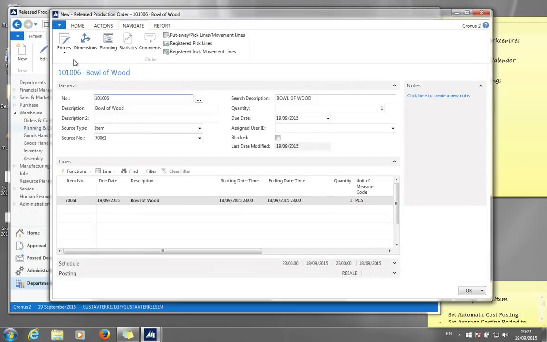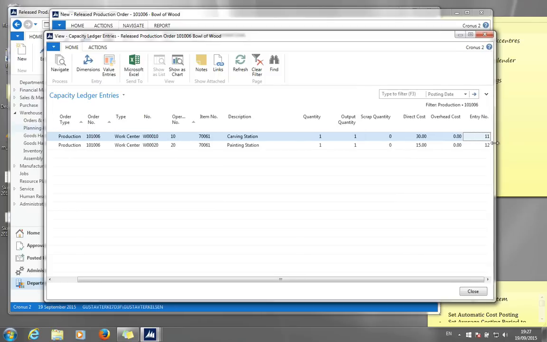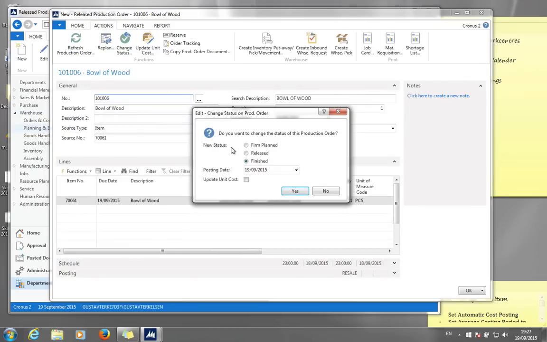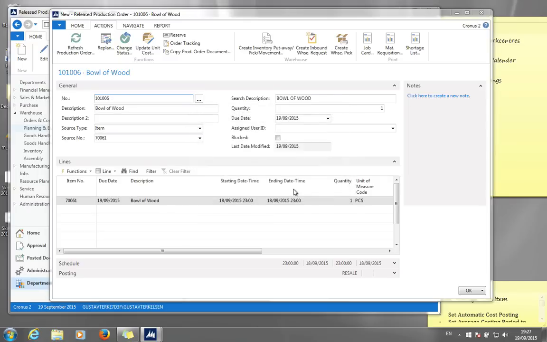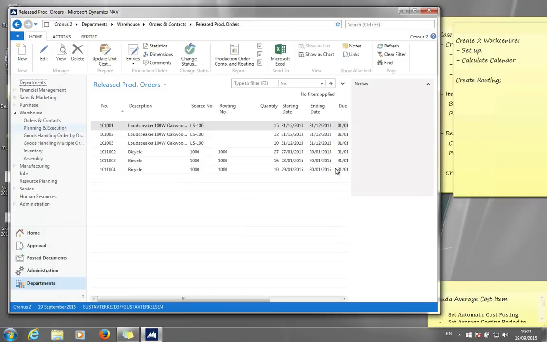But we also have some capacity ledger entries here. And the capacity ledger entries tell us that for the first line, we have had a cost of 30, and for the second line we've had a cost of 15, because we spent 1 hour on each of them. So we can finalize this production order by going to change status, click finished, and select the update unit cost field here, and then we'll click yes. And it will inform us that now the finished production order 101006 has been created. So let's go have a look at that one.